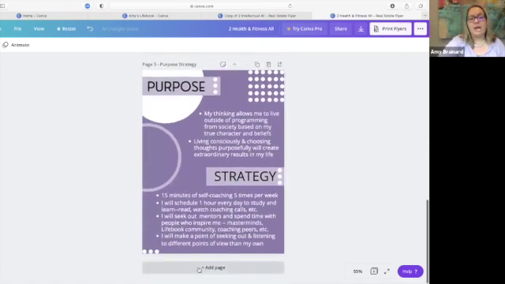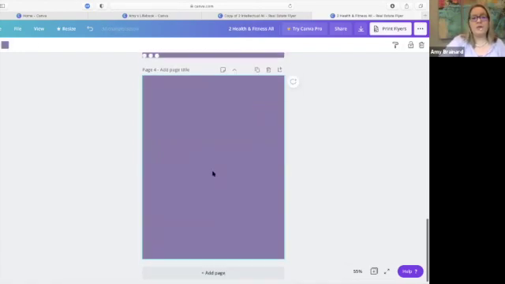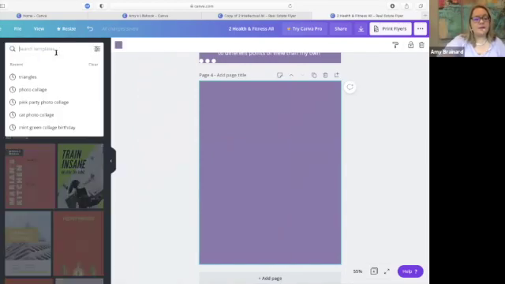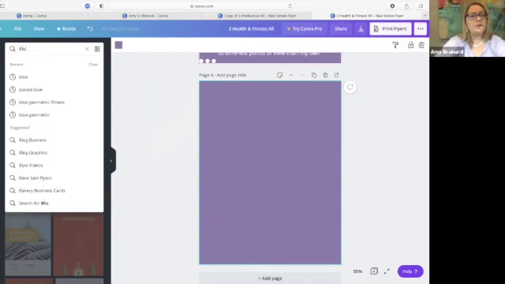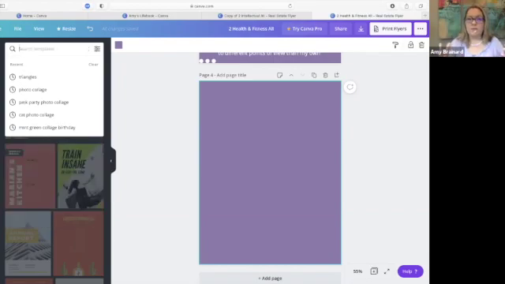But I'm going to add a page, and it does put the same color background as the original page. We are going to go to templates and find some inspiration here. You can do the old photo collage, but in this case, since we have so much text, we don't necessarily want something that's all photos. Although a lot of times I look at the templates and a block where there is a photo is a great spot to just put a solid shape and put a text box over it.